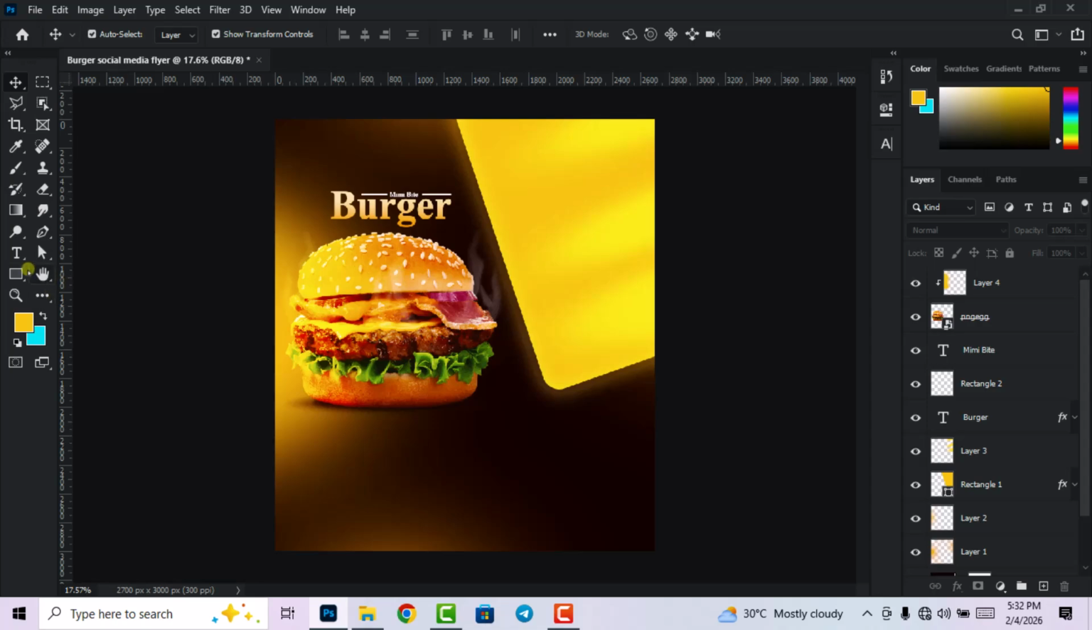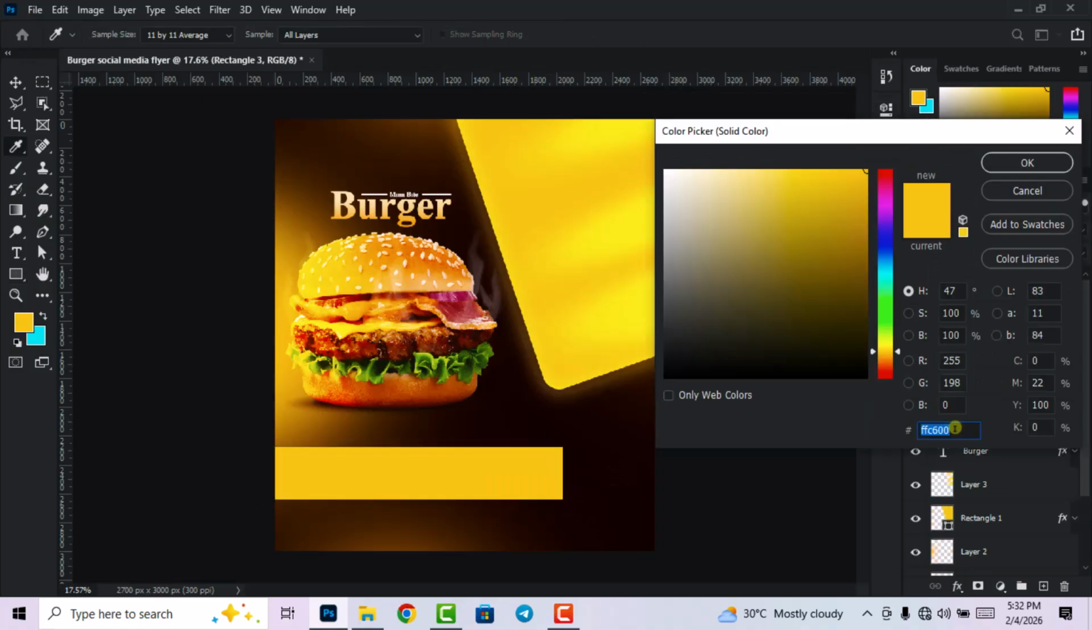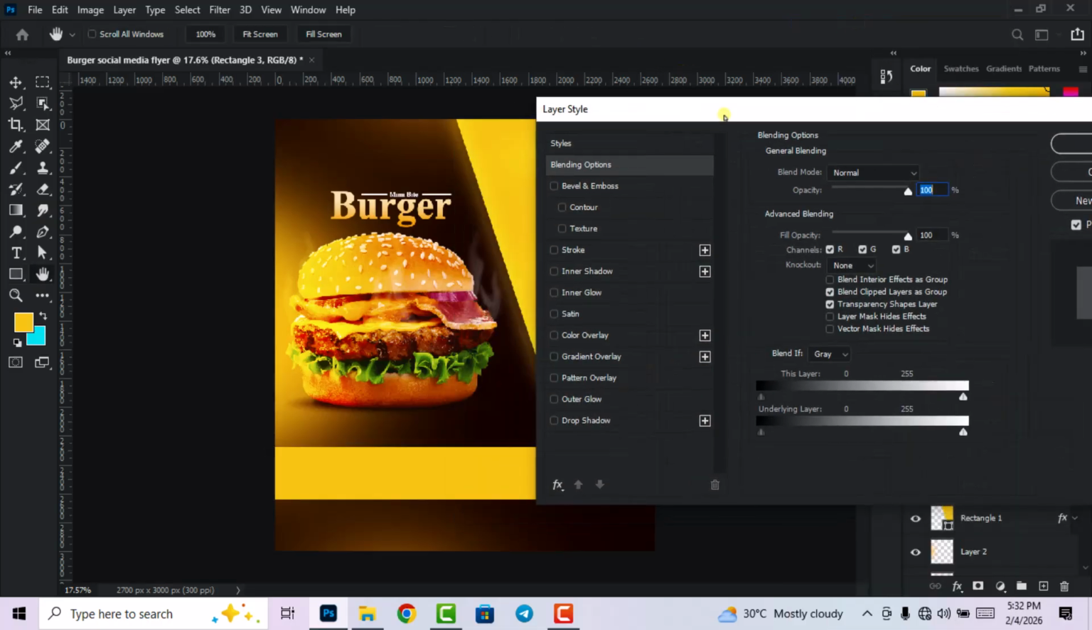Now this is what you're going to do. Go back to your shape again, and then draw a rectangle shape like this, very long one. Good. Now we are using the same color that we used for the foreground. All right, click on OK. Right click on it and then go to blending options. Head over to the inner glow.